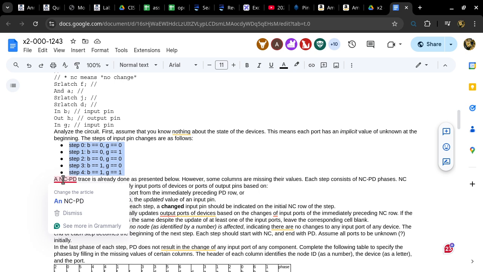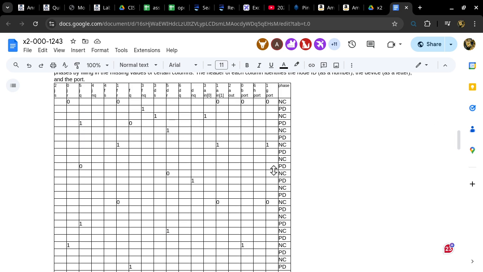You are going to perform an NCPD trace. So do we need a quick reintroduction of NCPD? Okay. It is also described here. A change input pin should be indicated at the initial NC of the step, which is already in the table. So the table is already pre-filled for the most part.